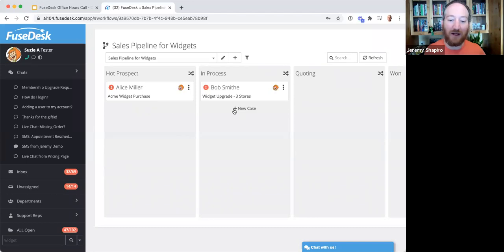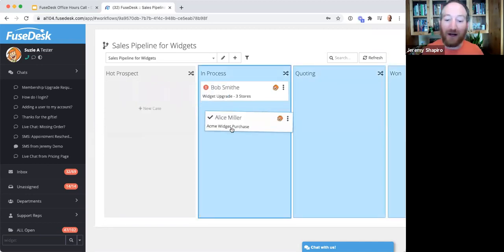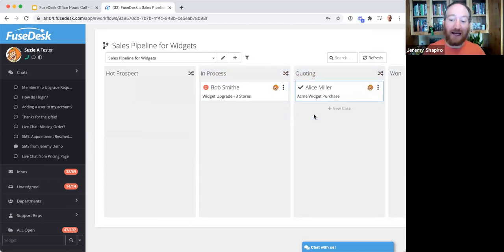You can very quickly create a new case in one of these columns. So let's say someone walks into your store, or you're on the phone with a prospect who called in. You can simply click on new case here and we'll create a new case for you in that column. You can now easily move your cases through your different workflows. So you can simply click and drag to move it. So we can drag this hot prospect case right over here to in process or quoting. And once we drop that off, that case sticks to that column and we can do so much more.